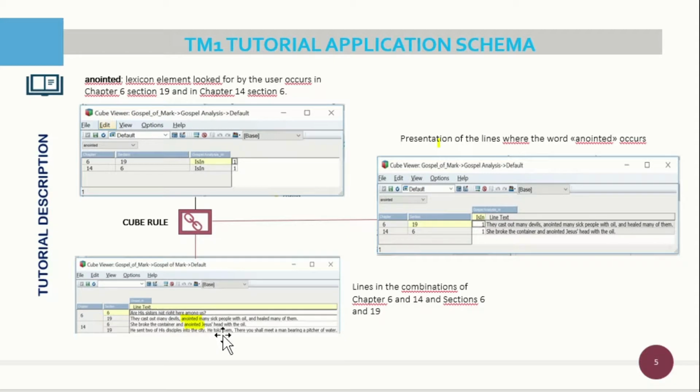This is just a schema of how the application works. We have the Gospel of Mark cube here that contains all the lines in the Gospel of Mark, indexed by chapter and section. Then we have the Gospel Analysis cube, where the user can select a word, for instance "anointed", and see where they are: chapter 6 section 19, and chapter 14 section 6. And through a cube rule, the line texts are displayed here, together with their coordinates.